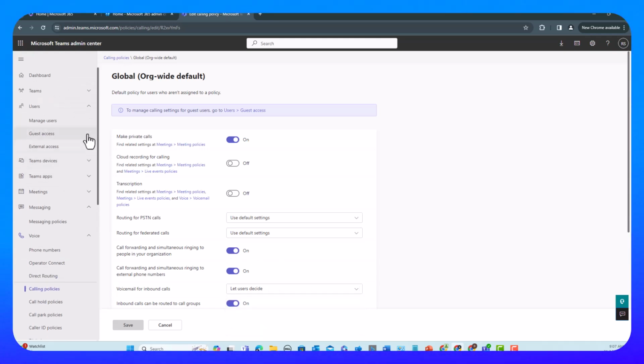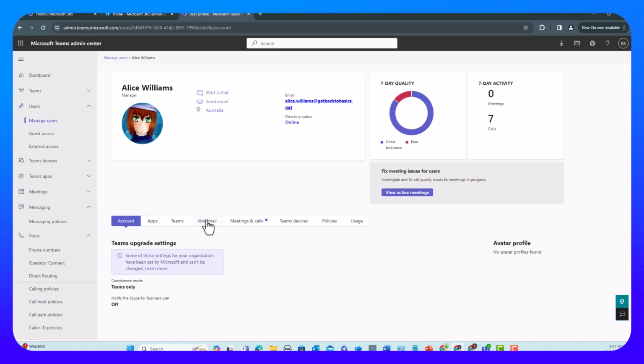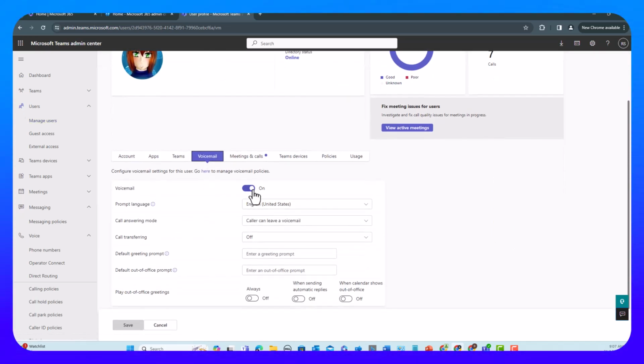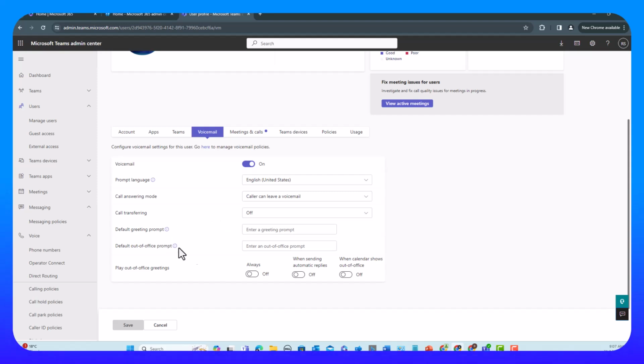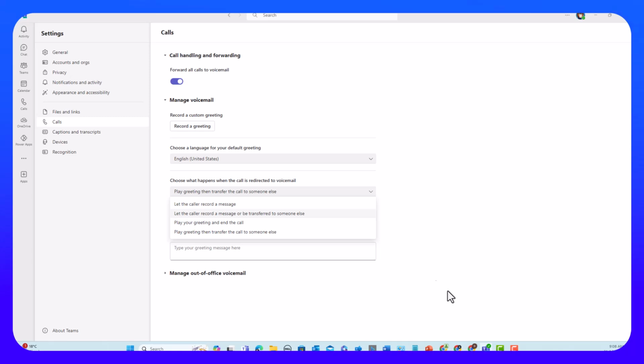Now the other area I have in my Teams Admin Center, if I go to my users, manage users, let's go to Alice Williams and go to the voicemail tab here. So it's on for Alice Williams and the prompt language is English US. Call answering mode: caller can leave a voicemail, and we have other options as well. And we have other settings here. Out of office greeting, we haven't covered this. I'll get to this in a second. But again, these are the defaults and I can change things if I want to. I can also do it in PowerShell. Let's go back to the settings here.